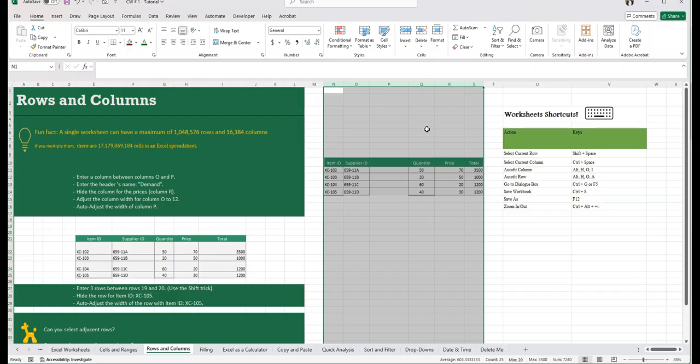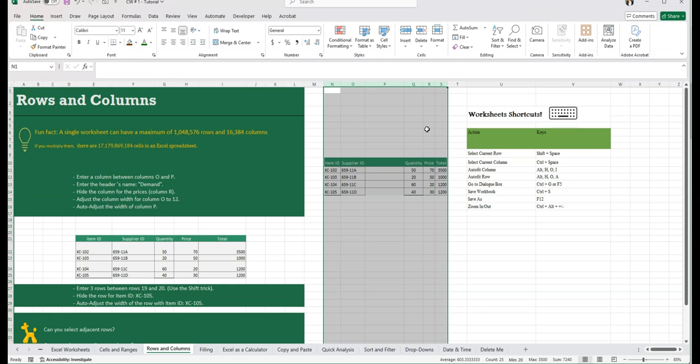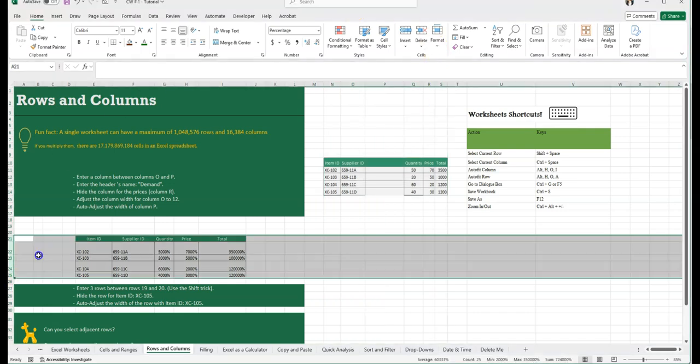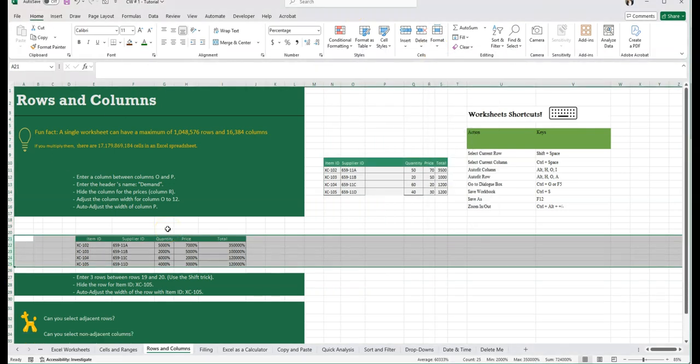To auto-fit a column, Alt-H-O-I is your way to go. To auto-fit your rows, it's Alt-H-O-A.